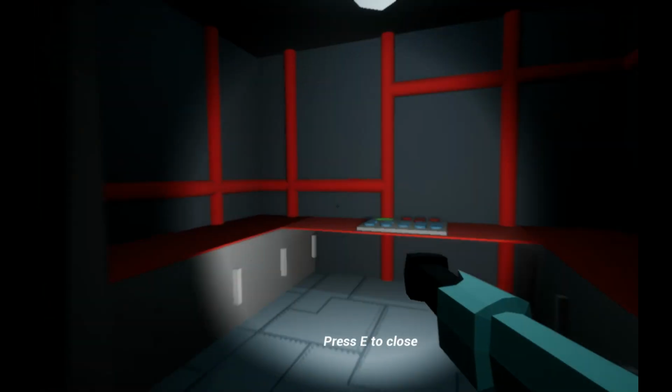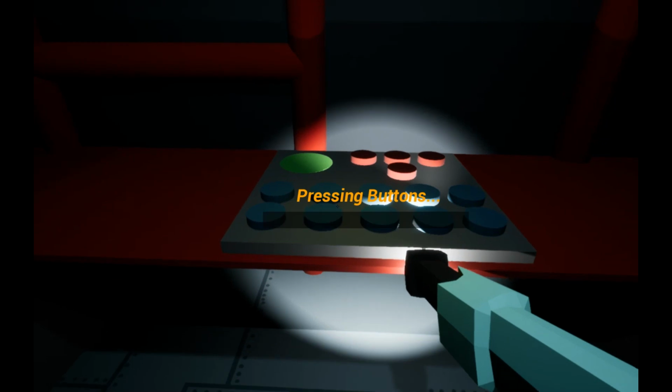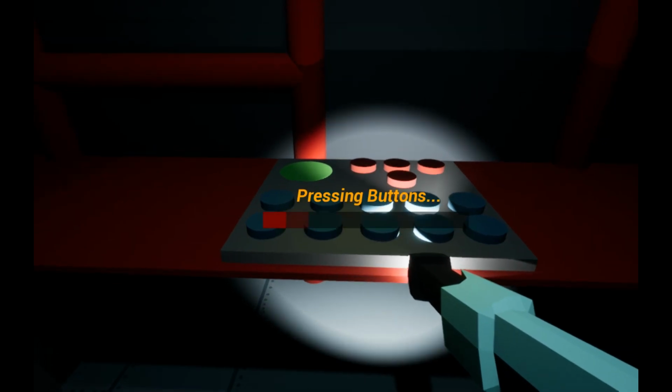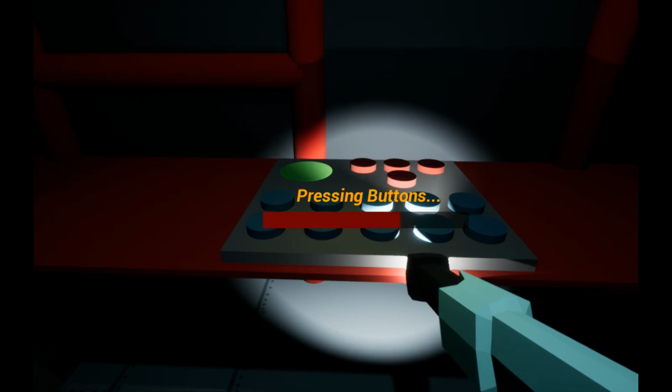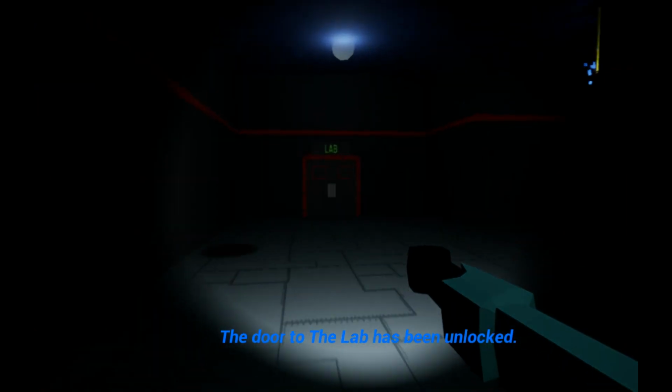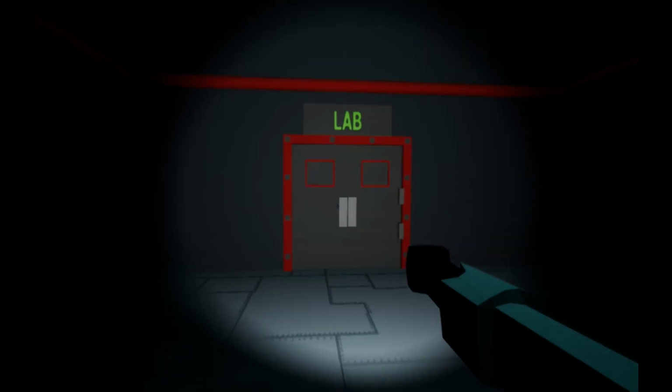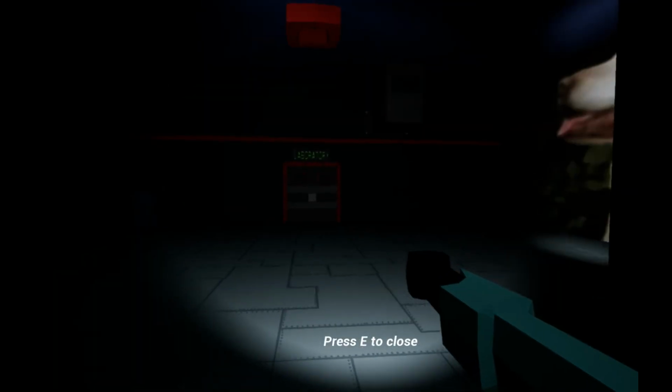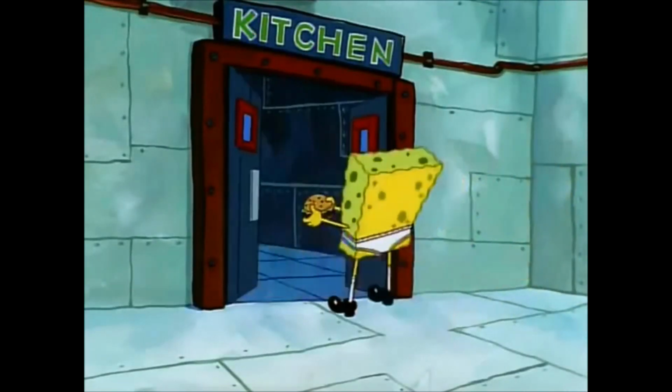Oh, door control. It's right here. Oh, okay. Pressing buttons. If I die, I might set the graphics lower so the frame rate's a bit better for you guys. The door to the lab has been unlocked. Yes. Let us go. Let us proceed. What the? Oh, I know this room. It's my lab! Brace yourself, SpongeBob. This is my lab!